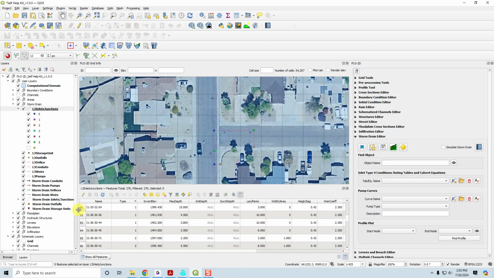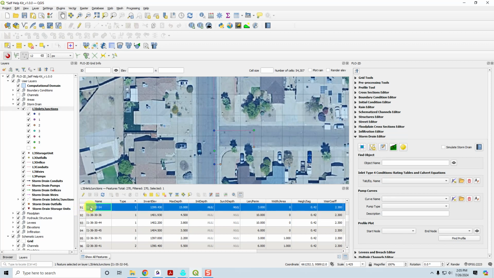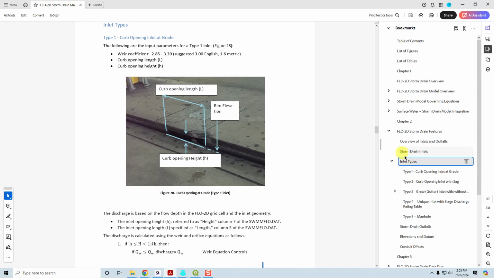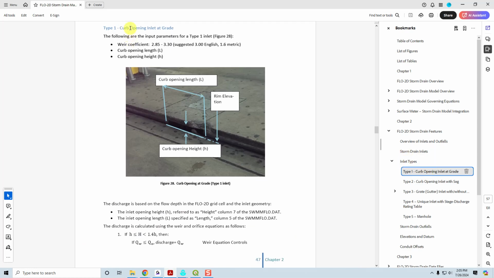And okay, here we go. Here's some type 1s. Now the thing about any other inlet that's not a junction is that its name needs to start with the letter I, and that can be either a capital letter or a lowercase letter. Type 1 is a curb opening with the inlet at grade, meaning no sag. It needs a length, a height, and a weir coefficient as the mandatory variables.